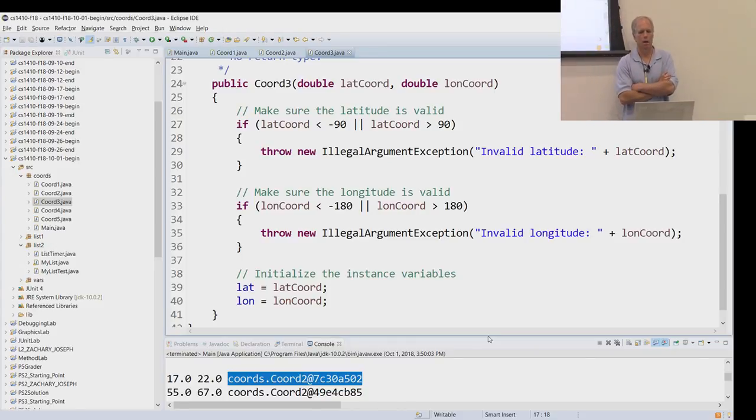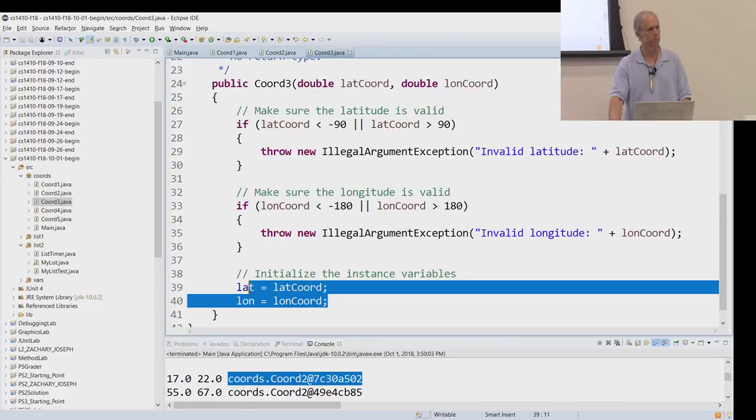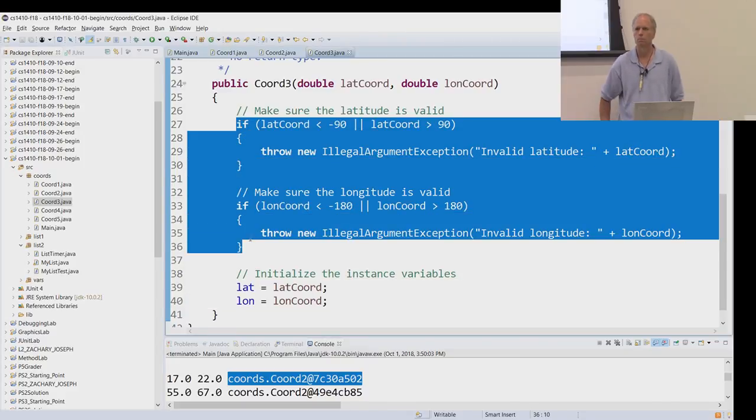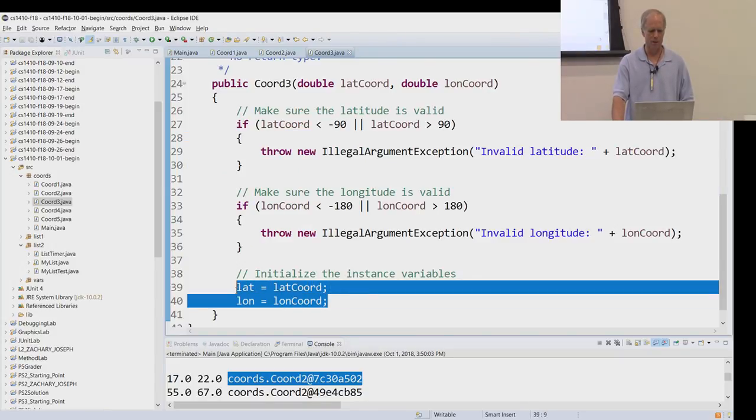So it takes in a latitude and a longitude, a lat coord and a long coord, and ultimately it initializes the instance variables with them. What's going on up here? Yeah, it's making sure the latitude and longitude are actually possible latitudes and longitudes. It's making sure that the parameters are sensible, and it throws an exception if not. And so the constructor can throw an exception. If all the values check out, then we initialize lat and long.